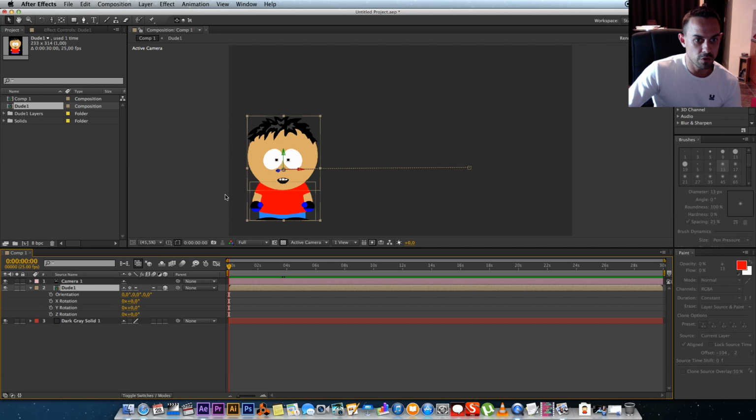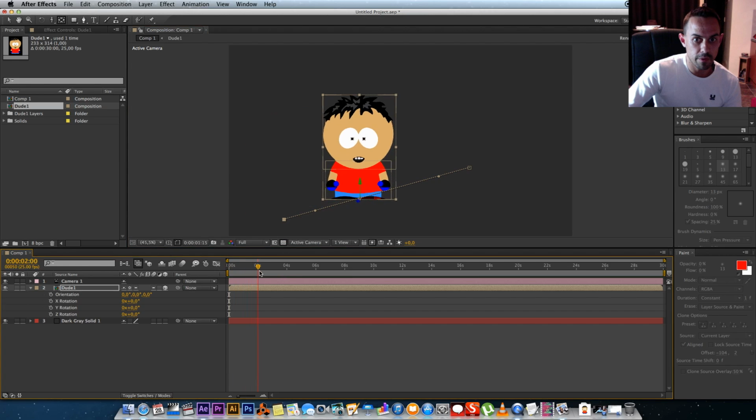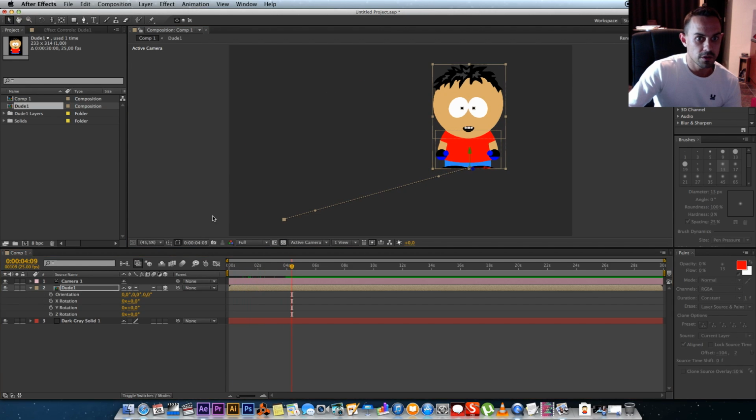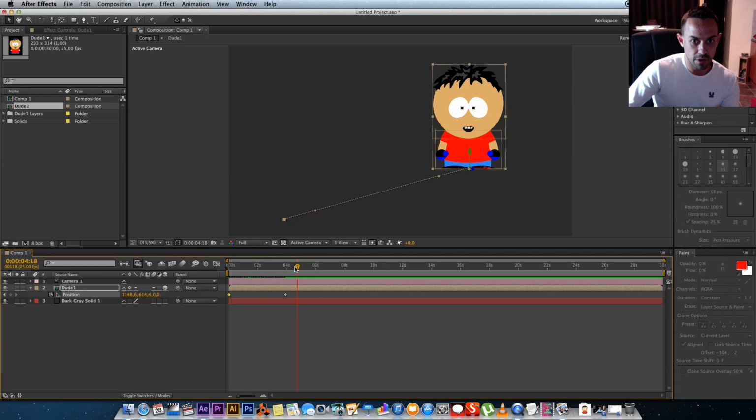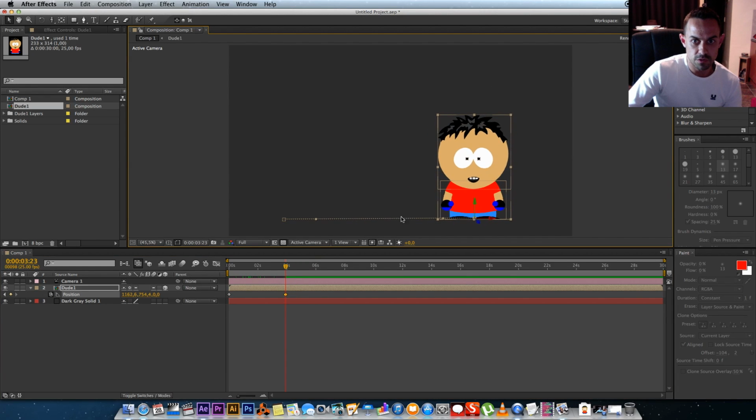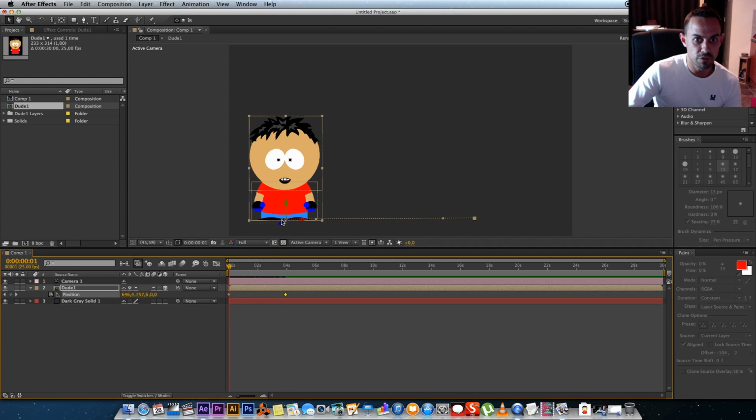So before we do that, we want to change the pivot point. So just click on the pan behind tool and change the pivot tool to around there. Let's just move that position point down. Because we moved the pivot point afterwards, we have to do this. So you actually need to move the pivot point first before you do any animation.